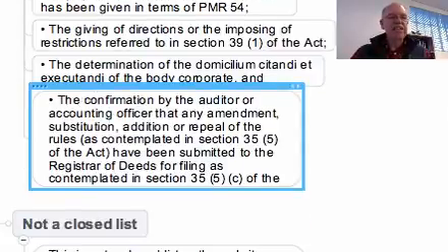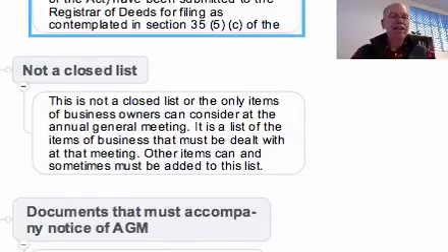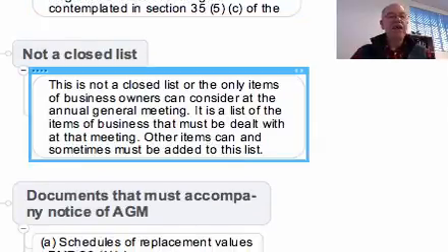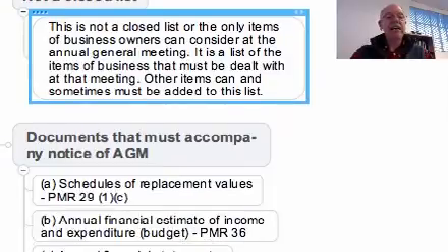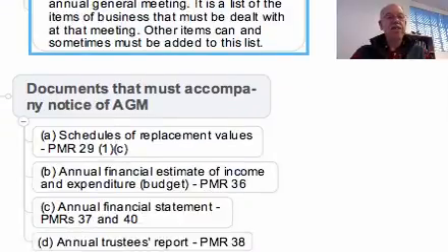Now, this as an agenda for the AGM is not a closed list or the only items of business that owners can consider. It's a list of the items that must be dealt with at the meeting. Other items can and sometimes must be added to this list. Let's have a look at some of the things that go with that notice.